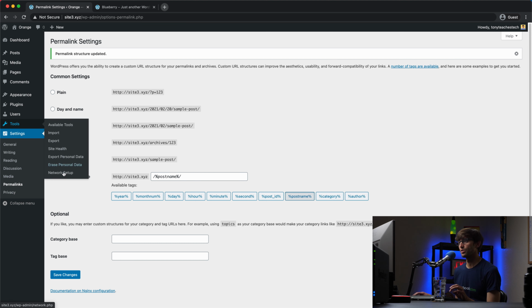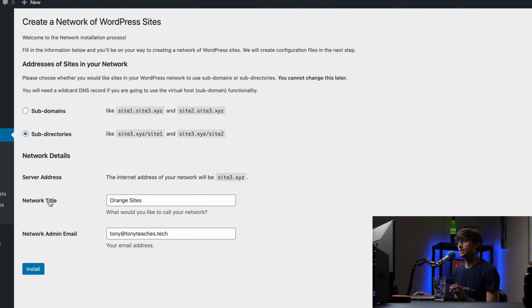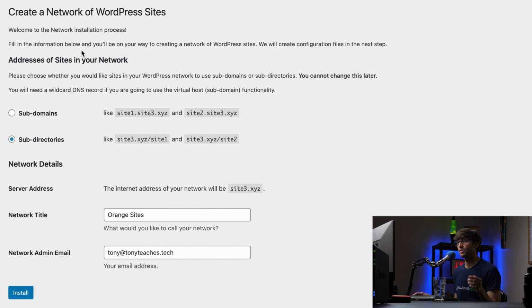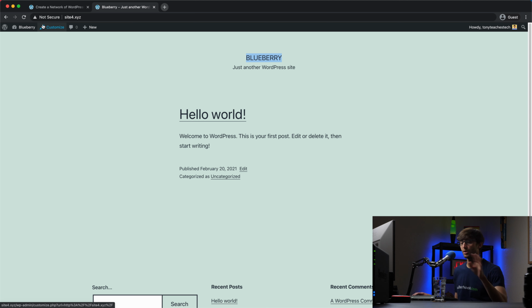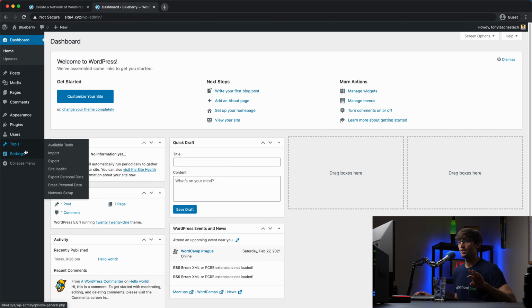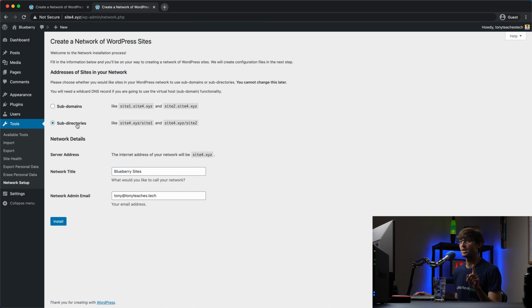And now we can go back into Tools, Network Setup, and we have the choice, like I was talking about, between doing a subdomain install or a subdirectory install. So for this site, site3.xyz, let's do a subdomain install. And I try not to confuse you, but over here I went through all the steps prior to this on site4.xyz. So I do have that menu option over here, network setup. Here, let's do a subdirectory network install for site 4.